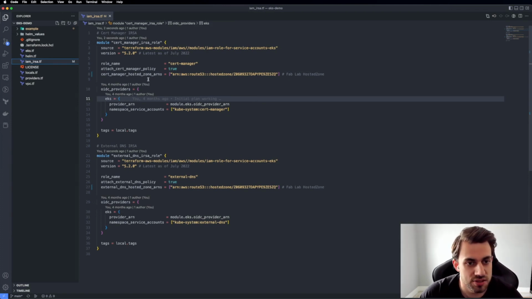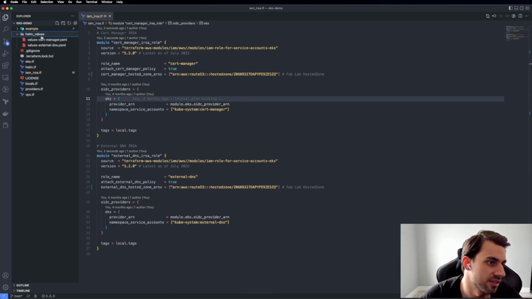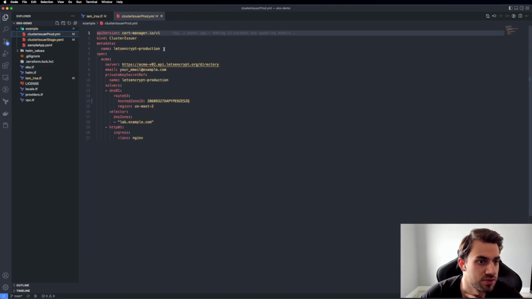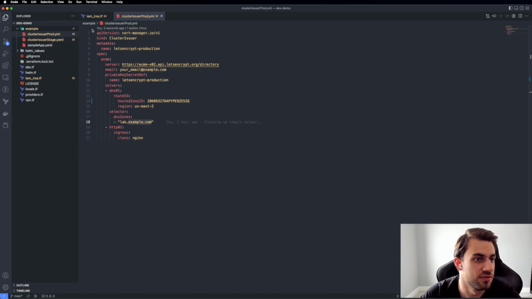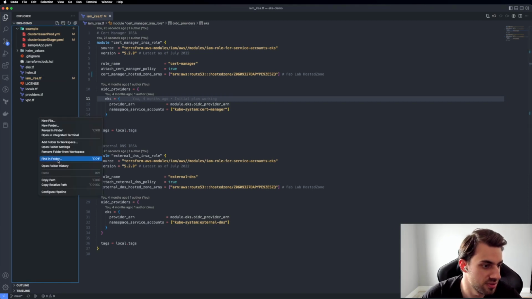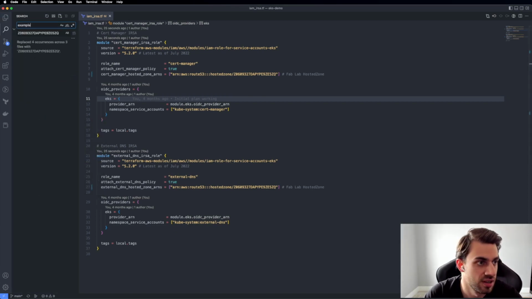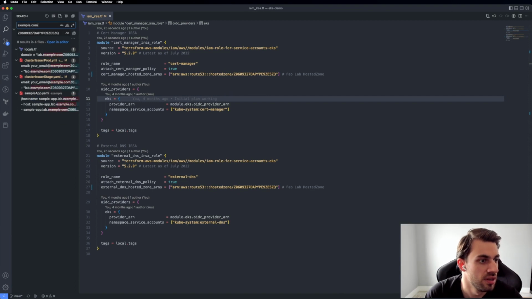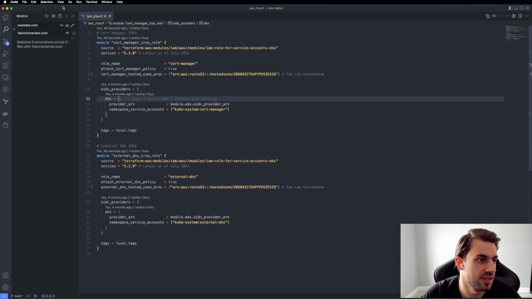And we also need to update the domain for the sample applications that we'll use later on. And that's under our examples. So you see we have some DNS zones for our cluster issuer and for our sample app. So we will also, in this case, just search recursively for example.com and replace that by our domain that we want to deploy the apps to. All right, so everything is replaced now.